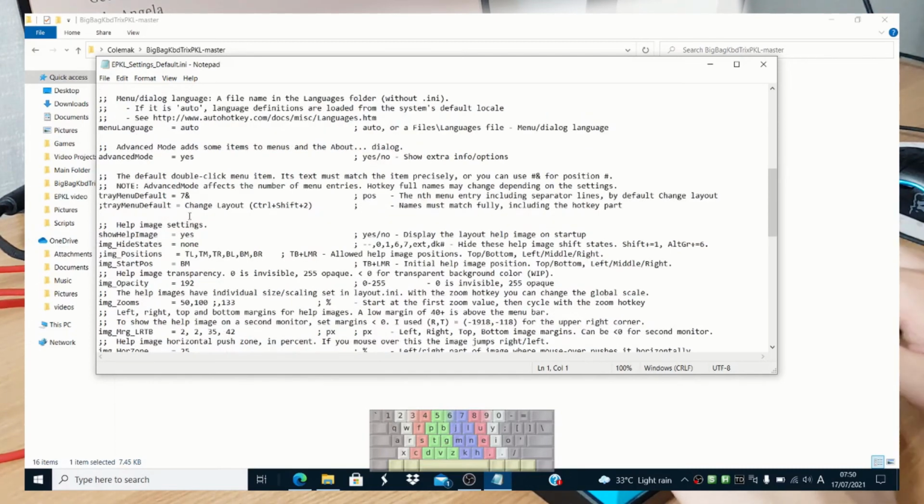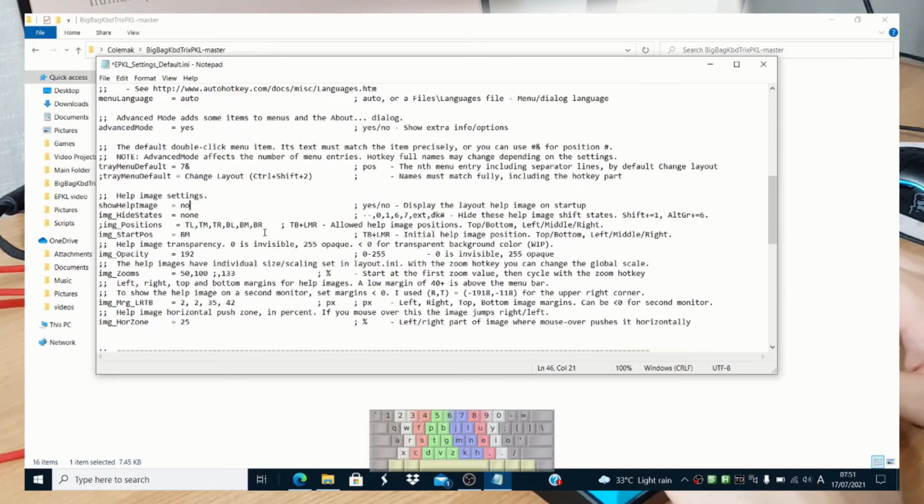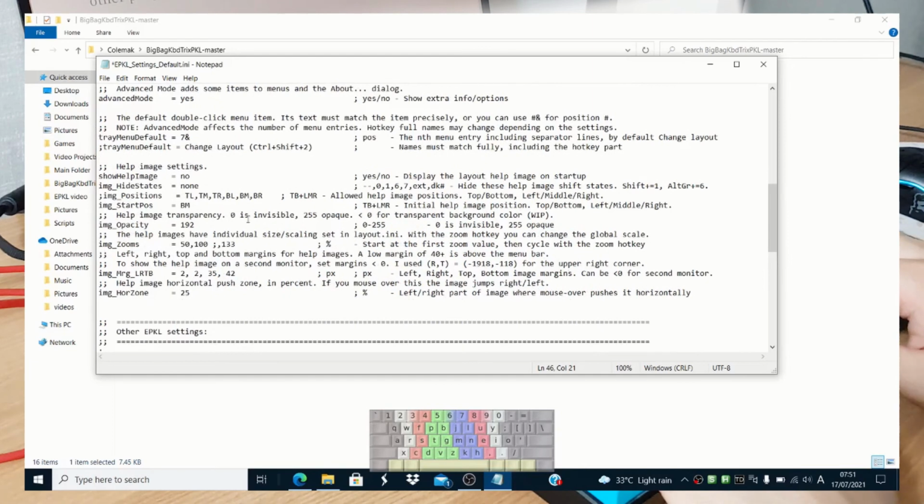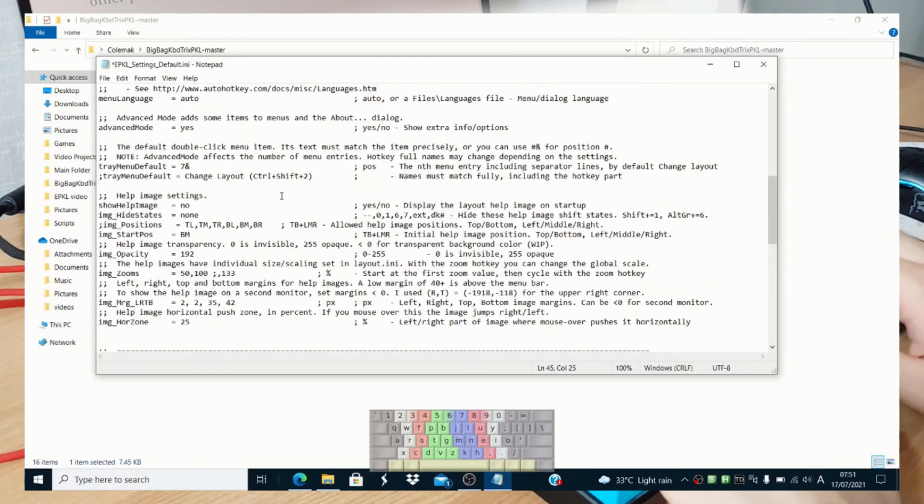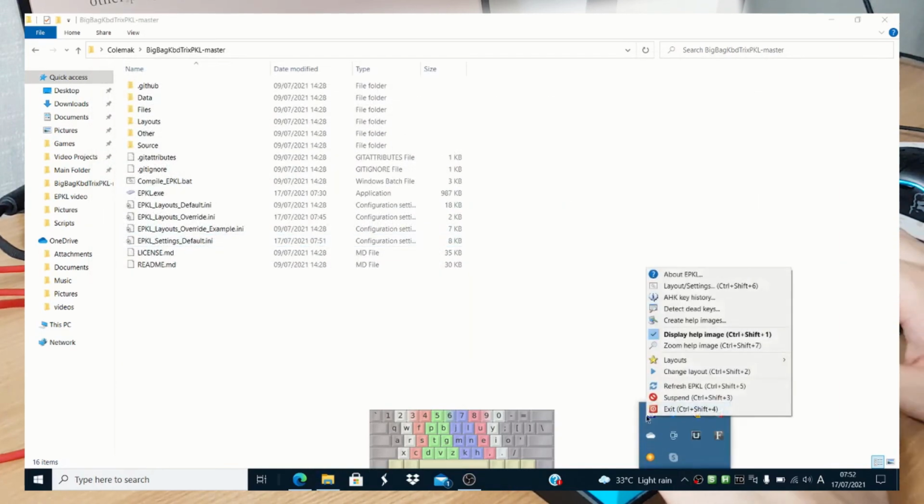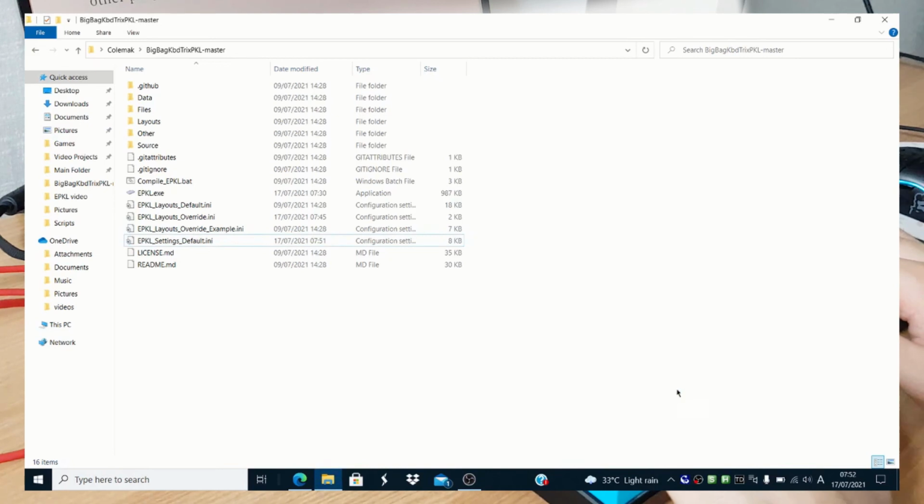This refers to that little image of a keyboard at the bottom of the screen, which pops up every time you open the program. Personally, I don't need to look at it when I'm typing, so I'm going to change this yes to no. For anything else, just have a read through and see if there's anything else you want to change. But for now, I'll not change anything else, so I'll go to File, Save, and close the file. And if you go to your icon and click Refresh, you'll see that the keyboard doesn't appear anymore.